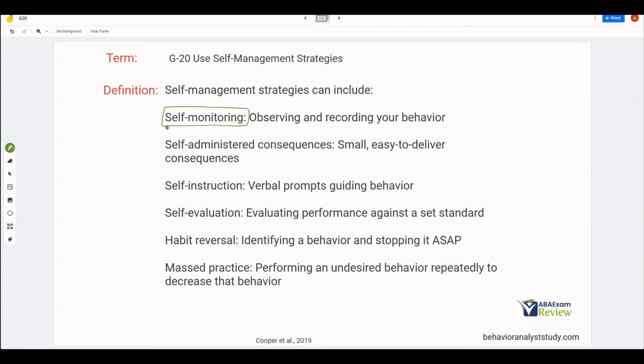So just like you would with a client or anyone else, you need to monitor your own behavior as it's ongoing. And you have to teach others that you're going to teach self-management to how to monitor their own behavior, how to observe it, how to record it. Now, the idea of self-administered consequences. So small, easy to deliver consequences, meaning we're not delaying it too much. When you meet your contingency or your criterion, you can immediately deliver that consequence to yourself.